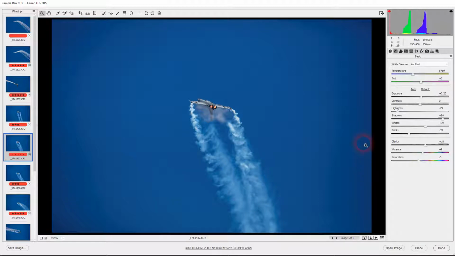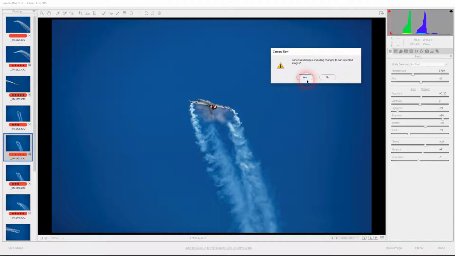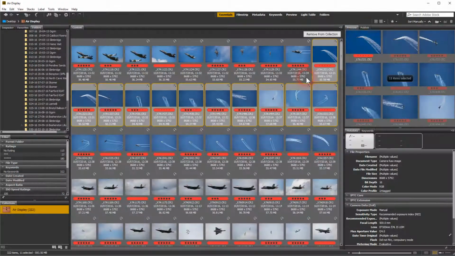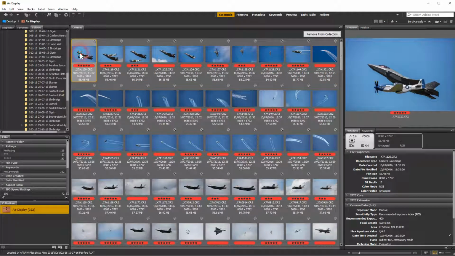Now you could keep on doing that and eventually get through all your images, and of course each one of these you can then apply a little bit of a tweak to if need be. But there is a better way of doing this, so I'll just cancel that. And it's saying, do I want to cancel all changes? Yeah. Okay, so let's just go back to our original image and open that one up.